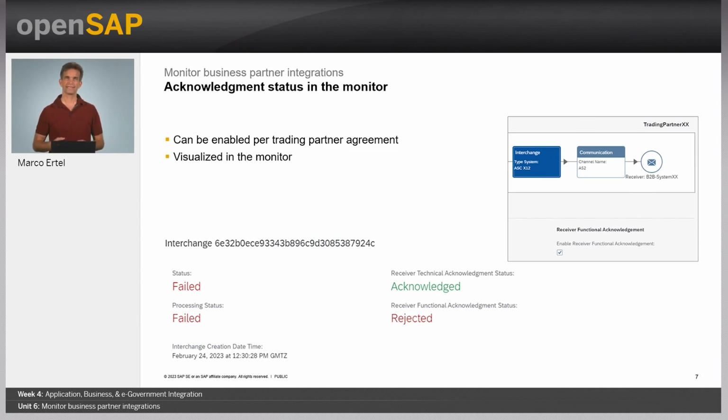Also, in the B2B world, acknowledgements are a kind of standard and normally used everywhere. This was the reason to add the possibility in the agreement to switch on receiving functional acknowledgements. This is also reflected in the monitoring, like you see here in the right box, that we switched on receive functional acknowledgements.